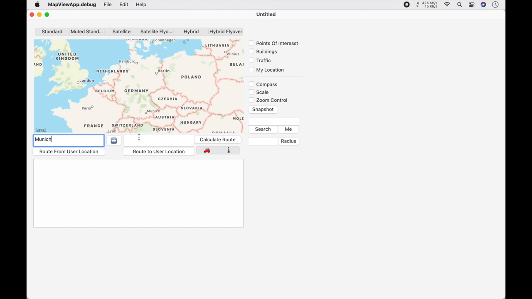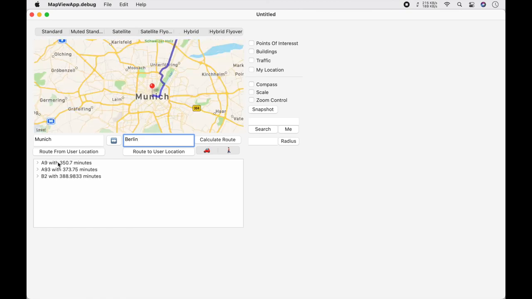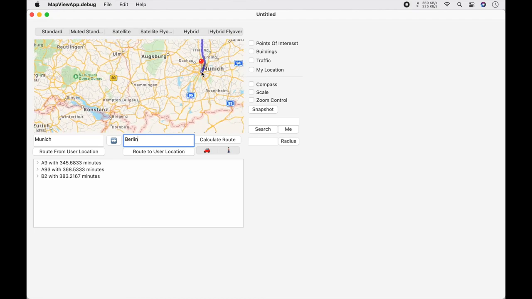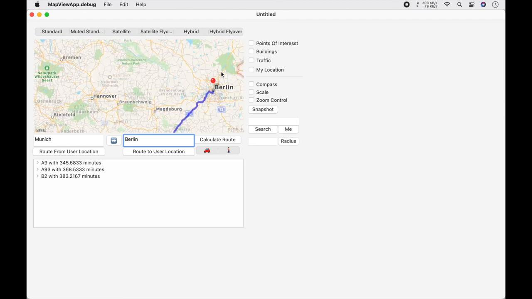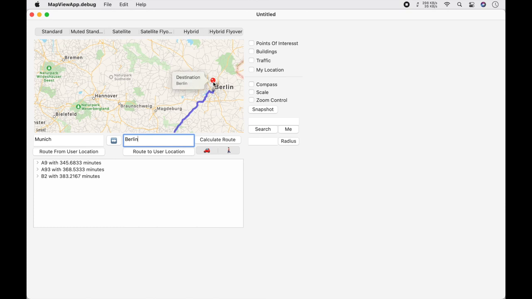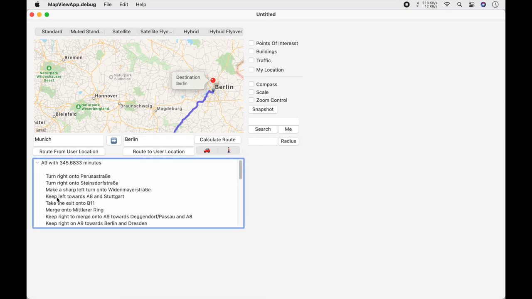So we have Munich and Berlin. And here we have our route with the start, with the pop-up. And here we have the end pin, the destination pin, with the pop-up destination and the address Berlin. Here we see our routes. We have three routes with different names. We see it here. And here we see the travel time in minutes. And we can expand these rows and see the single route steps.